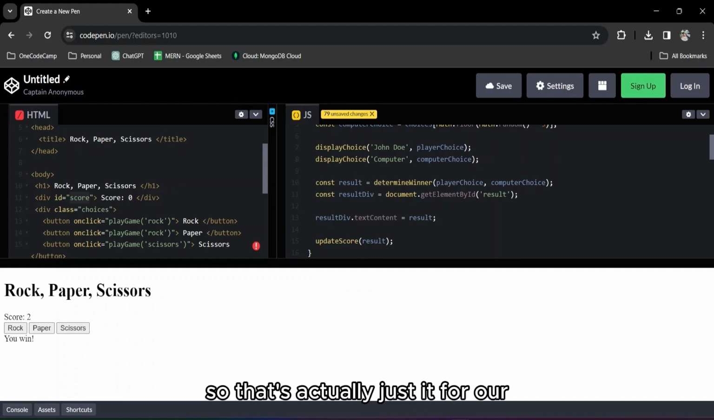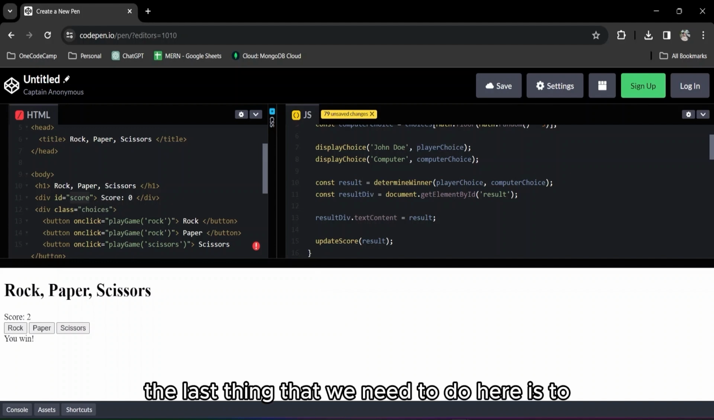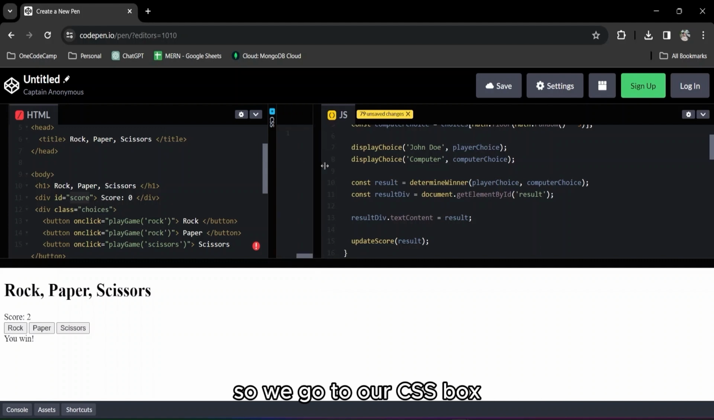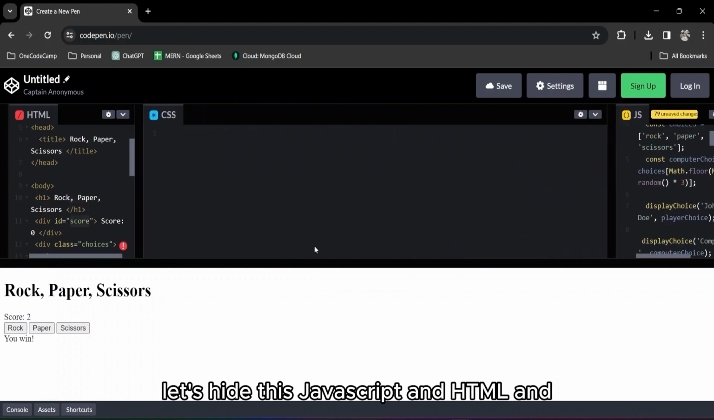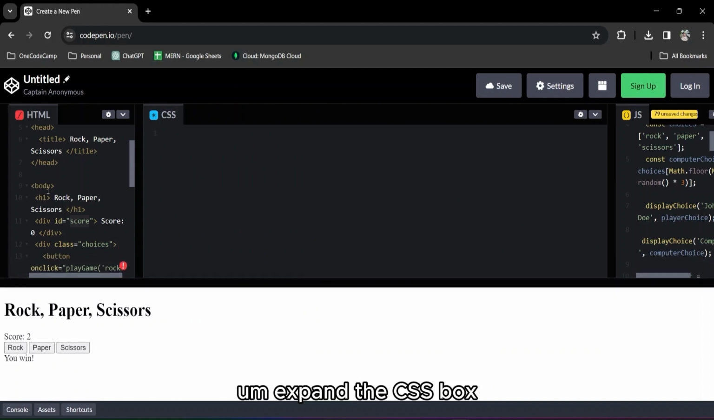So that's actually just it for our JavaScript functionalities and HTML. The last thing that we need to do here is to put some flair and design into our web app. So we go to our CSS box. Let's hide this JavaScript and HTML and expand the CSS box.